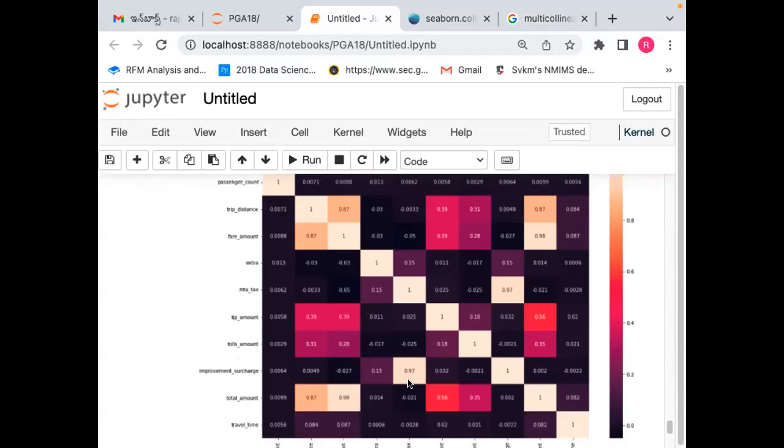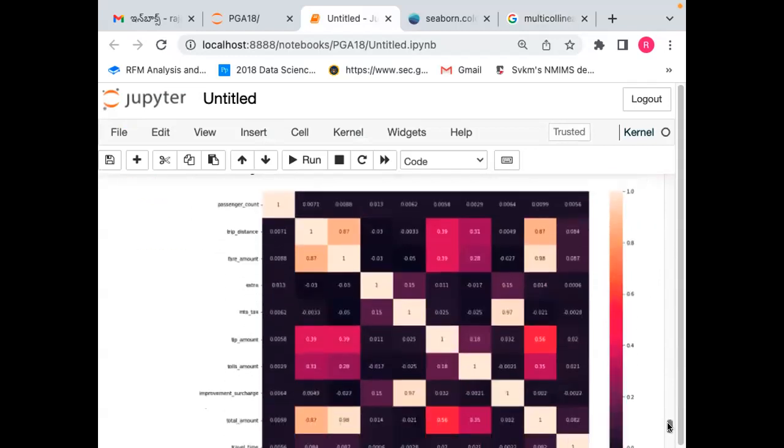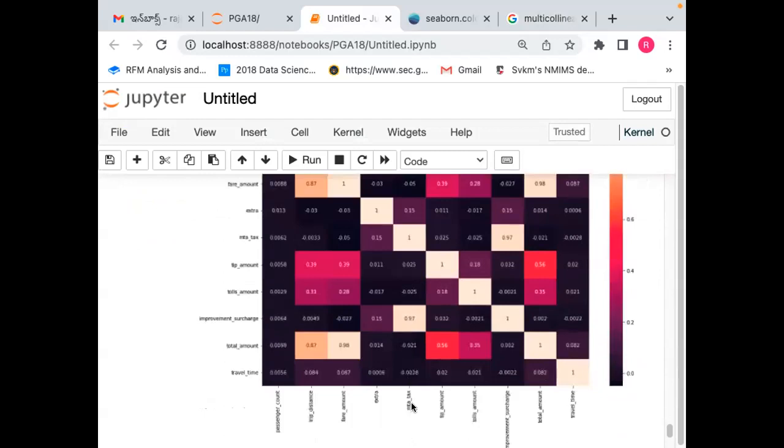The other, 0.97, is improvement surcharge and MTA tax. These two things also we cannot ignore. But anyway, it is not going to affect our linear regression, right? R square is not that high. There is 0.9997 correlation. That is overfitting, no? Yes. So we have to look at these ones. Okay, first we'll build and then see what is going to happen.